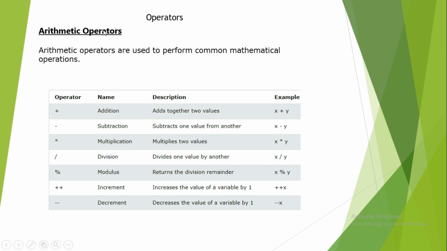If you take arithmetic operators, plus will help us to add two values. Suppose you want to add two variables, we have to use x plus y. In a similar way, if you want to subtract, x minus y. Star is for multiplication, and slash is for division, to divide one value by another value. This is modulus, which returns the division remainder.